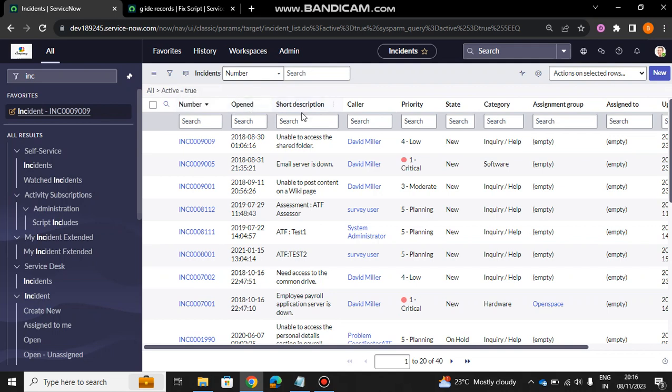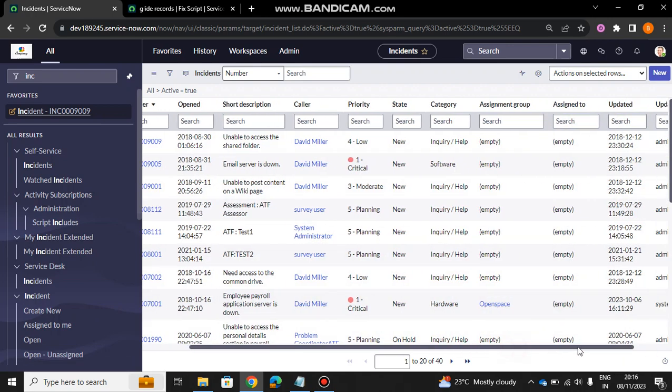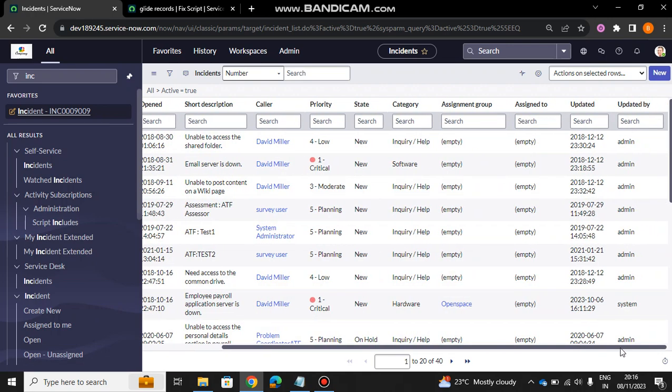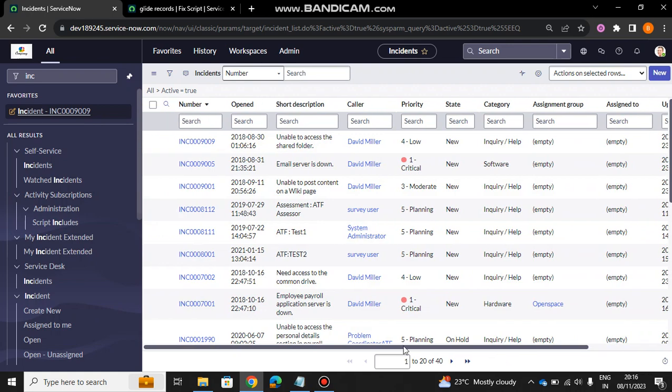Number, open, short description, caller, priority, state, category, assignment group, assigned to. If you scroll horizontally, there is also updated by. These are all the things present in the incident table. This is a system generated table given by ServiceNow itself, and it is created whenever you create an instance.